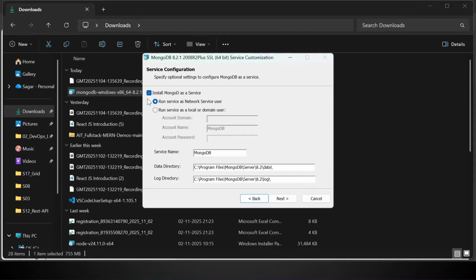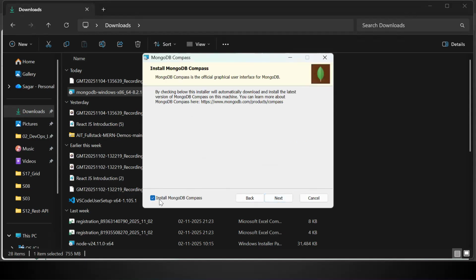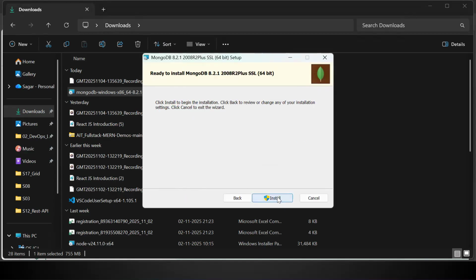Okay. So here by default install MongoDB as a service. This is by default checked. So don't disturb it. Click on next. And then here you will have install MongoDB Compass. If you want to install this tool, let it be checked. If you don't want to install this Compass tool, this is a graphical user interface tool, so unselect it and click on next. And then click on the install button.